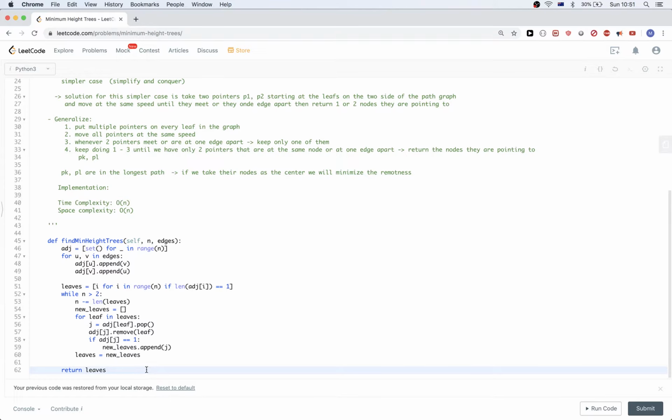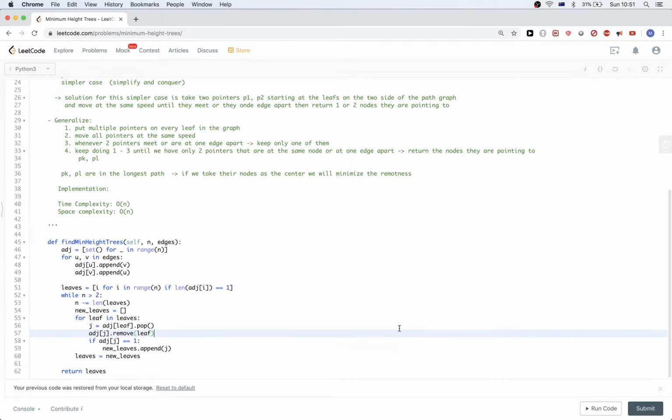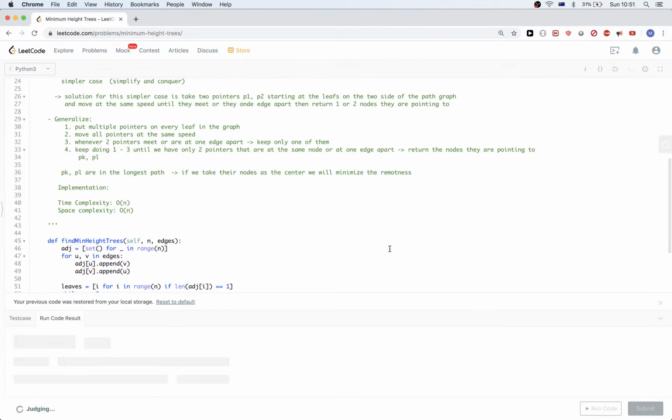And that's about it. That's pretty much the solution. And so why is it BFS? Because we are going through the neighbors, adding them level by level, except our levels here are leaves instead of the normal tree levels. And that's pretty much it for this solution. And so let's run.